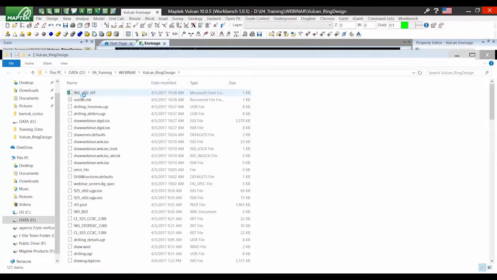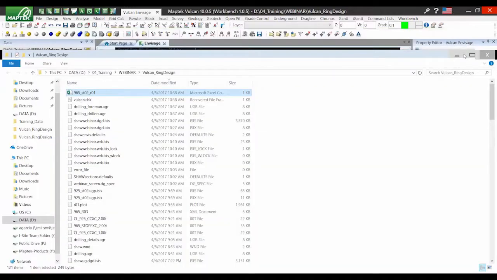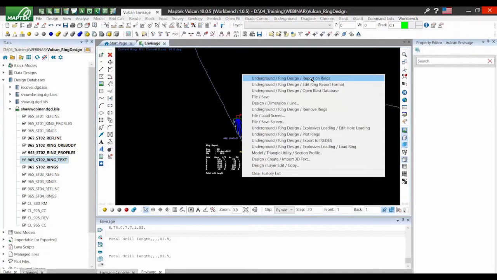We're going to take a look at Windows Explorer and see the file that got created. Here's my ring report for ring number 1. And here's the basic information that I had set up in that Foreman ring report format. I got the information about each hole, drilling lengths, and then the total drill length. These numbers are the same because I only reported on one ring. Let me go back into the option and let's report on all the rings, and you can see what that report looks like. Report on rings.